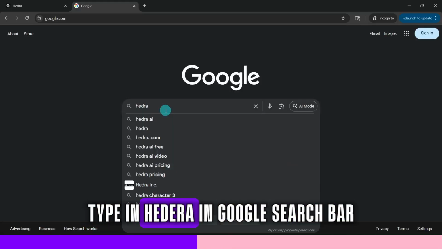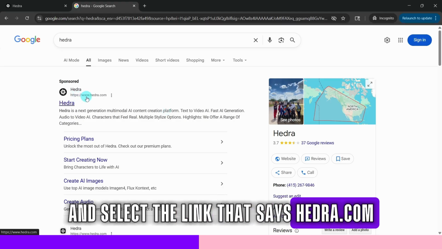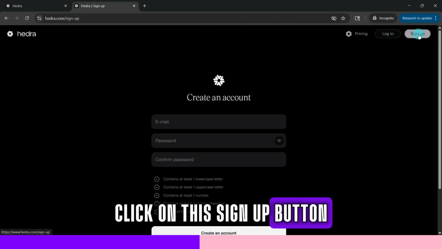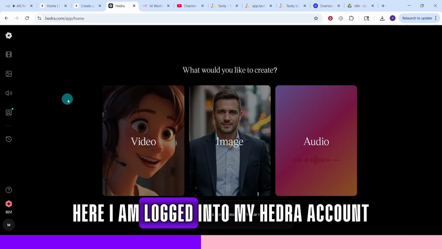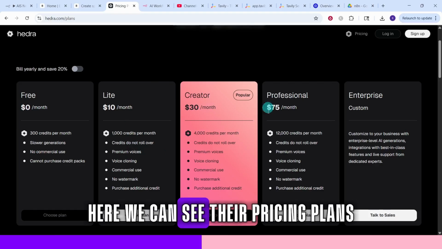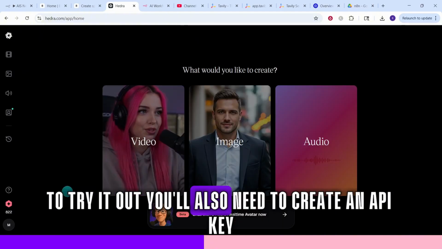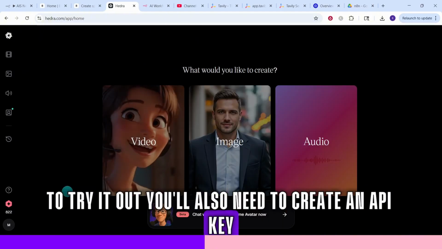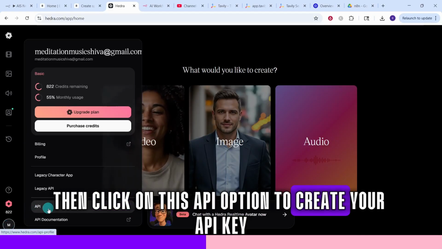Type in Hedra in Google search bar and select the link that says hedra.com. Click on this sign up button and select your preferred method to create an account. Here I am logged into my Hedra account. Here we can see their pricing plans. You can sign up for this $10 per month plan to try it out. You will also need to create an API key. Click on your profile, then click on this API option to create your API key.